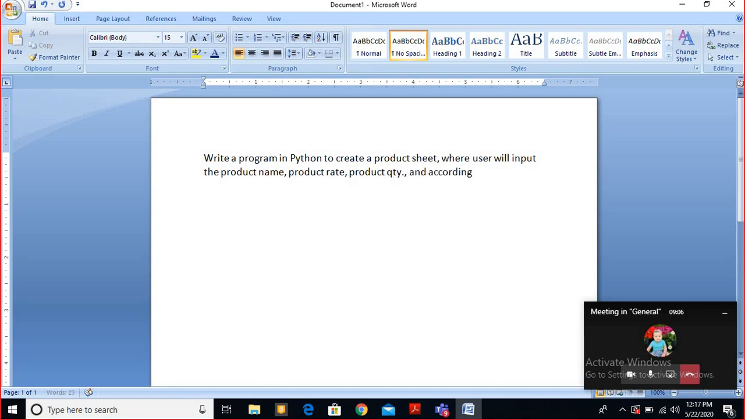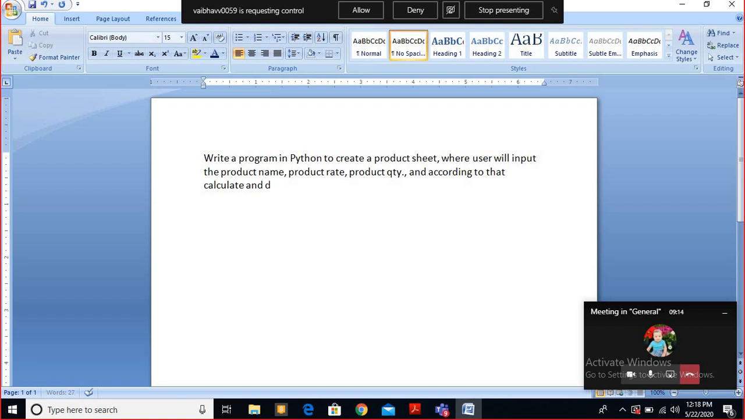and according to that calculate and display the amount and net amount. Note: the discount available is 5%. So read this program carefully.